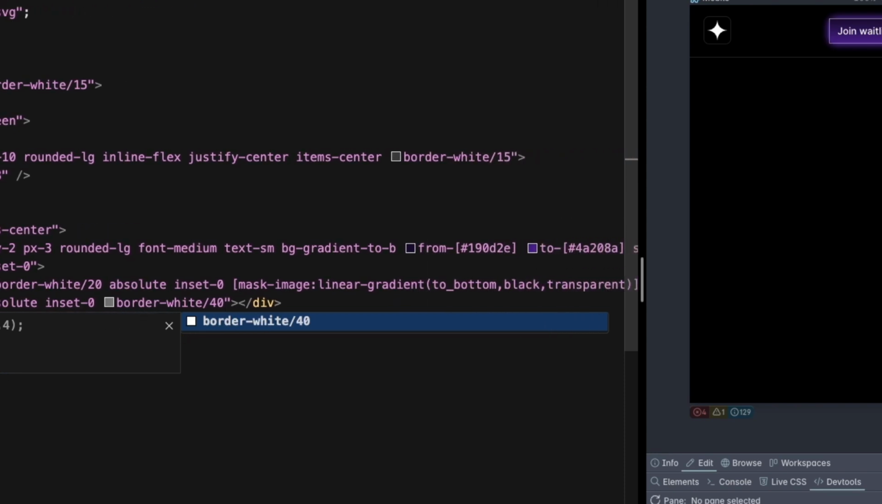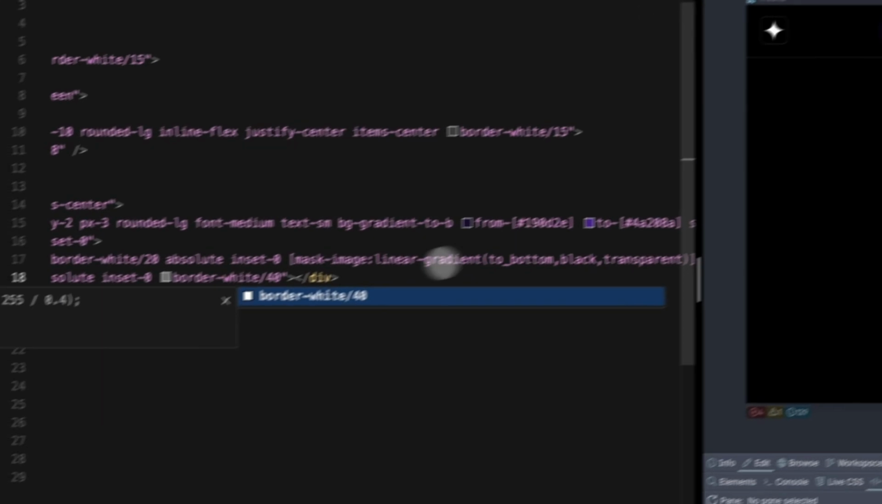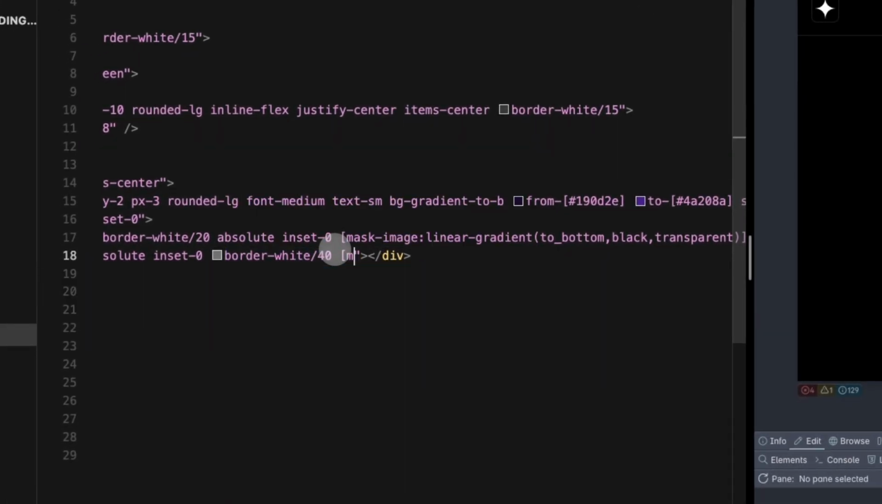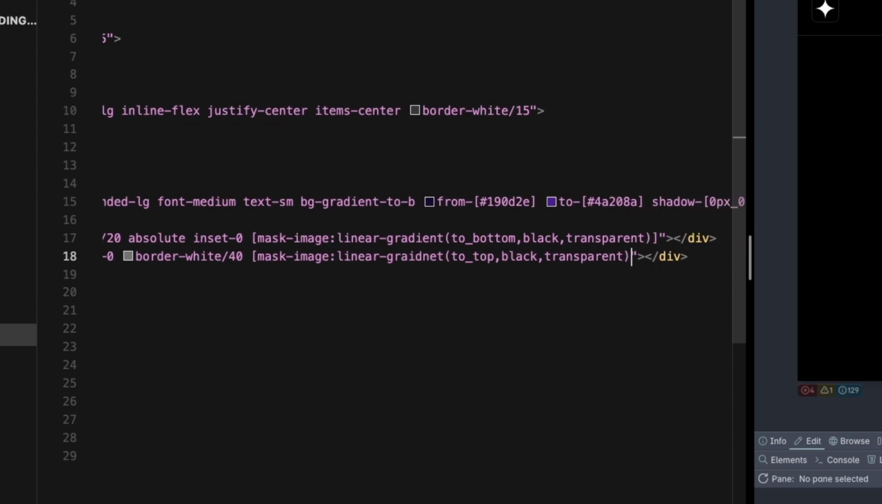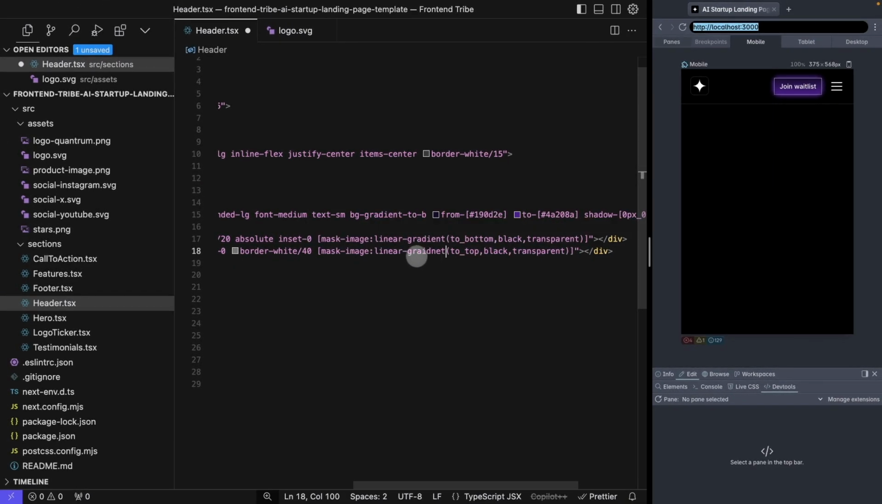And we're going to use another mask image to ensure that it doesn't show up on the top, but it does show up on the bottom. So I'm going to say mask image, and this is going to be another linear gradient. And instead of going to the bottom this time, we're going to say to top, black, transparent. And that's going to make sure that it only shows up on the bottom. And then as it transitions to the top, it's going to go to the other linear gradient on the top.